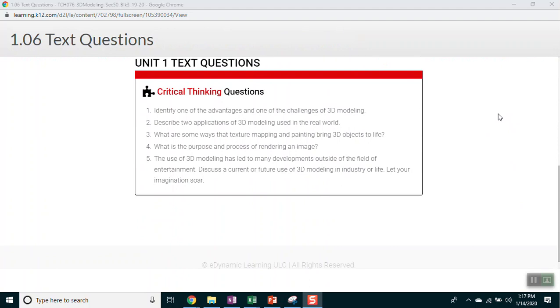5, the use of 3D modeling has led to many developments outside the field of entertainment. Discuss a current or future use of 3D modeling in industry or life. Let your imagination soar.